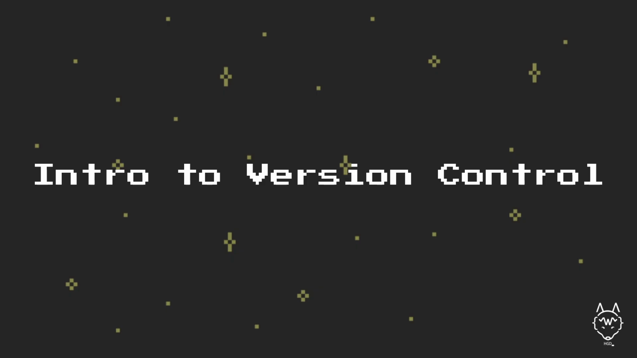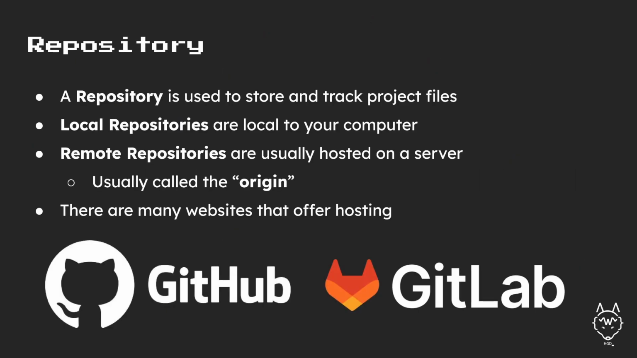So now we're going to get into version control and how it works. First of all, a repository. A repository is used to store and track project files. You can think of it as like a file system on a device or a computer, and it contains all your files. Local repositories are local to your device, your computer, and then remote repositories are what's on the cloud. In this case, it's GitHub. And the one thing to note is that the remote repository is usually called the origin.